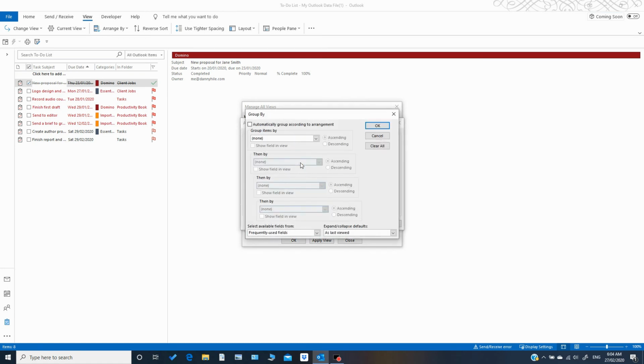You can decide how to group your columns. So automatically group according to arrangement, you can select that, or if you unselect that box, you can group items by, we're going to say due date, because we want to see things show up together. So you can group by due date, but then you might say, I want to group by categories, for example, and you can create custom categories yourself. I have something called a domino. So you'll see domino there is highlighted in red.